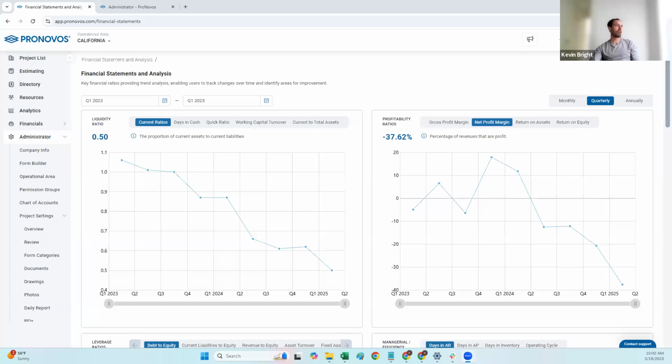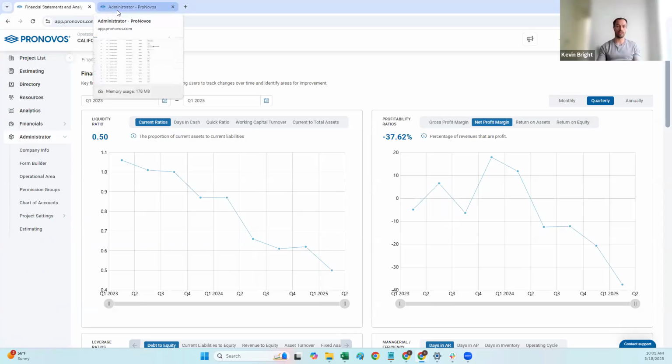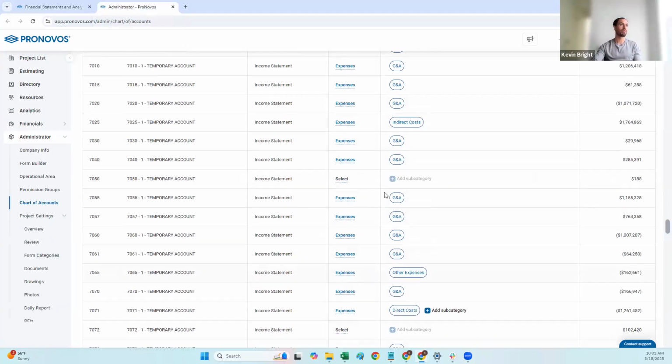Yeah, so when you look at the financial statements in ProNovos, there's really two different modules you want to dial in on. One, as you would expect, is the financial statements module. But also what you want to consider is, in the administrator, the chart of accounts. If you've never actually used the financial statements in ProNovos, this is where you're going to want to start, because what you set up in your chart of accounts is going to influence how the data gets aggregated on the financial statements module.